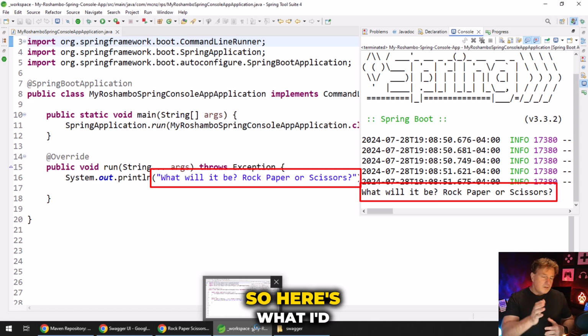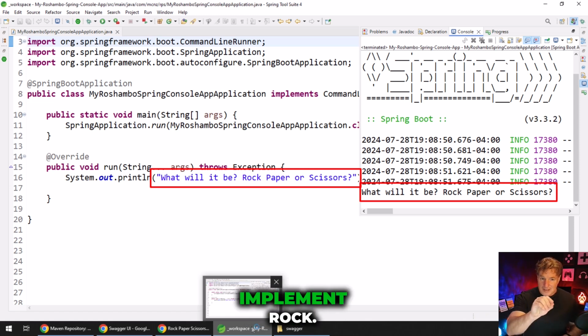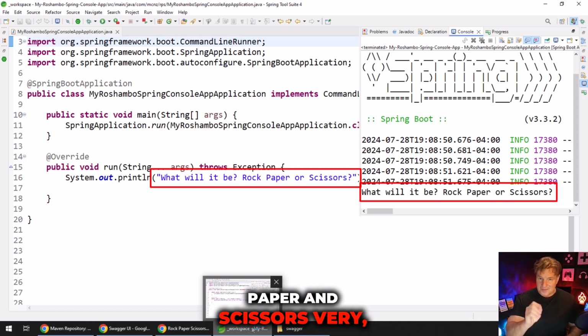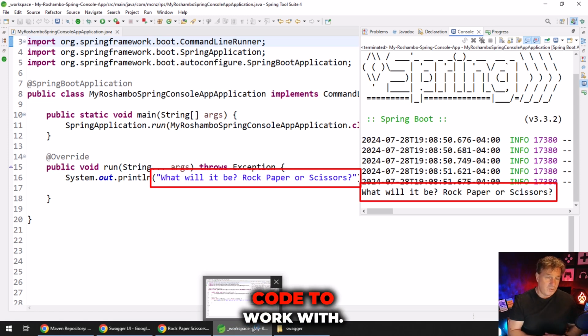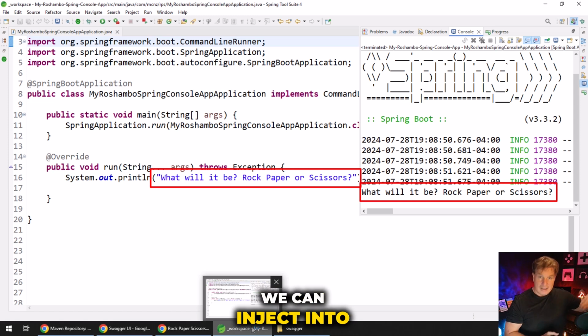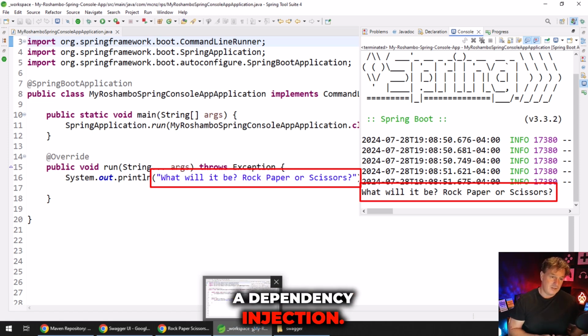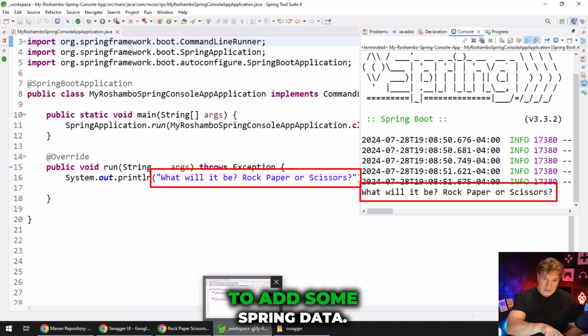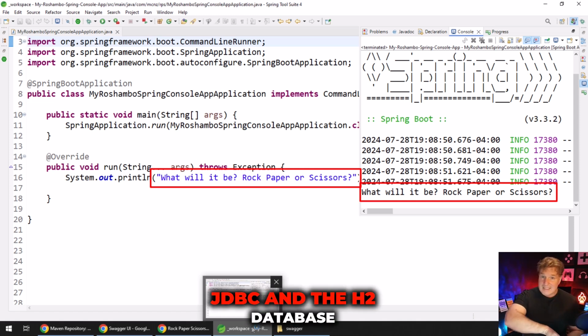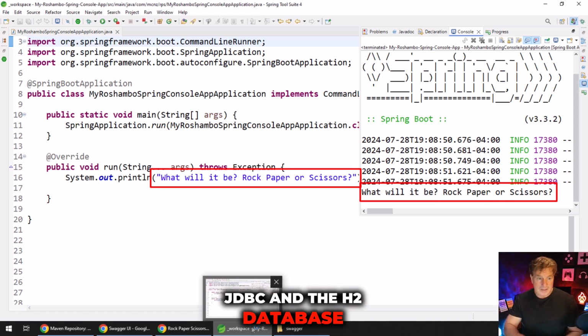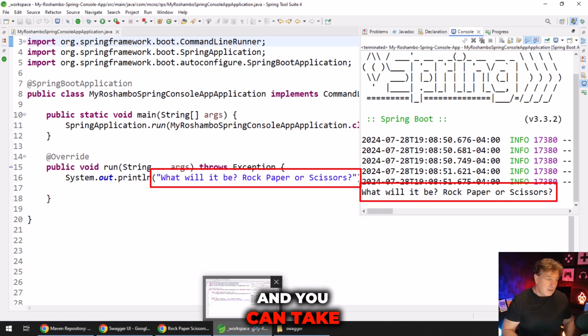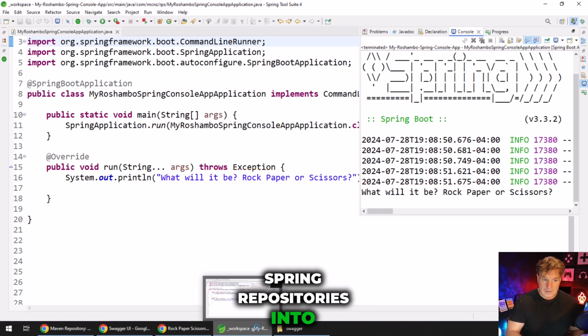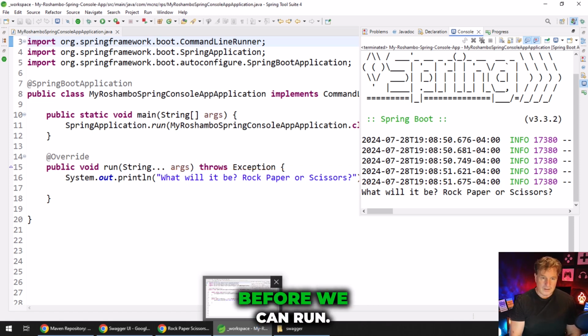So here's what I'd like to do now. I'd like to actually just implement rock, paper, and scissors very, very quickly. So we've got some code to work with. Once we've done that, I'd like to create a score class that we can inject into this application to test out dependency injection. And then I'd like to add some Spring Data JDBC and the H2 database so that we can actually persist it, and you can take a look at injecting Spring repositories into the code. But let's walk before we can run.